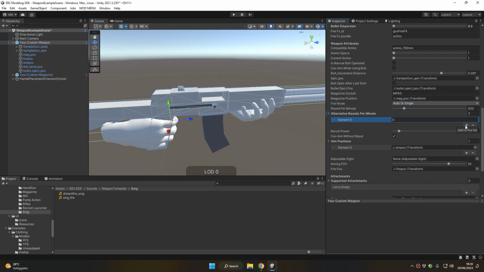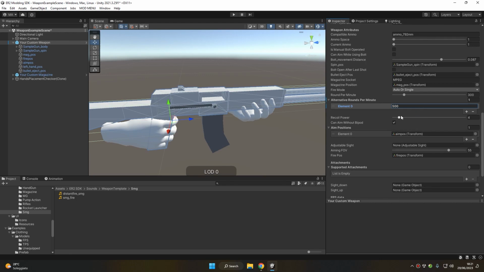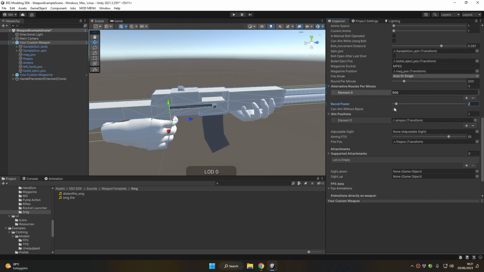You can also add alternative round per minute. For example, you can switch between 300 and 500 rounds per minute, adding an extra value here. This is very rare, but some weapons, such as the BAR, can allow to have multiple selector for round per minute. You have the power of the recoil. Normally for a rifle 2 is good. You can set if the weapon can aim without a bipod. Normally, if this is not a super heavy weapon, you can allow that.